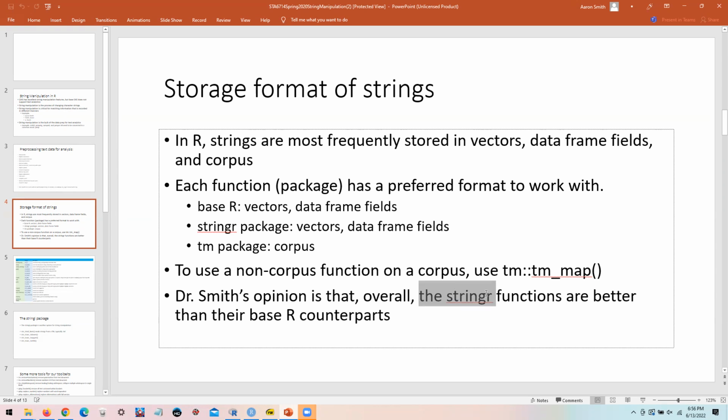Overall, stringr is better than base R, in my opinion. I learned base R first, so if you look at my code, I tend to use base R more just because I'm old, I learned it, and I don't want to do it the new way. But for things like string extraction, and I had to use this on that project, I needed to extract specific numbers, like zip codes, street addresses, city names, stuff like that. Stringr has just better functionality.